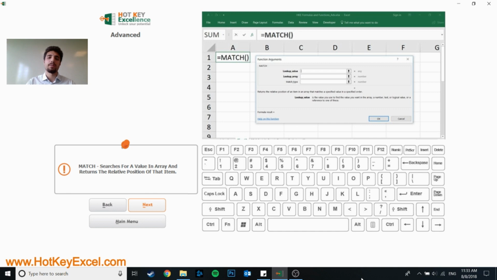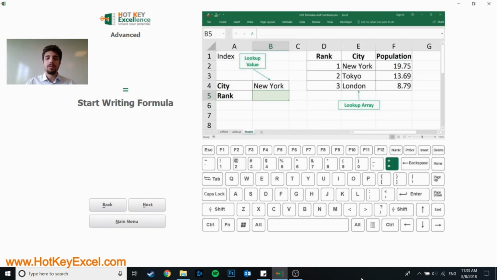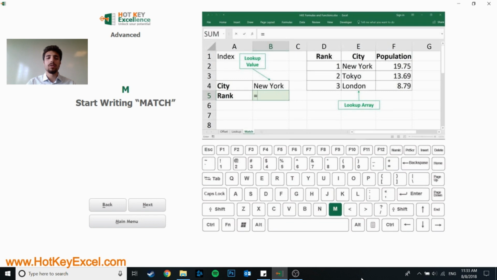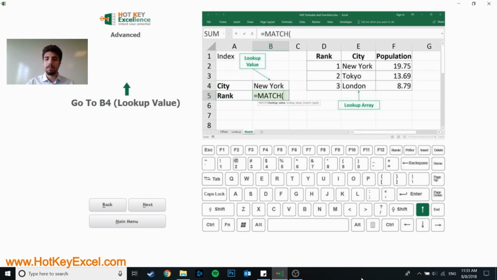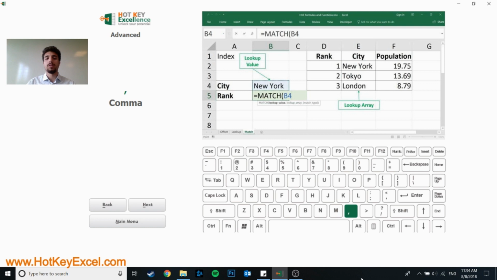So let's give an example. Here, we want to find out the rank of New York City based on its relative location in the table. So let's start typing our formula, equal M, and press tab. From here, first we need to define our lookup value. So what we are going to look for is the city New York. So let's select cell B4 as our lookup value.